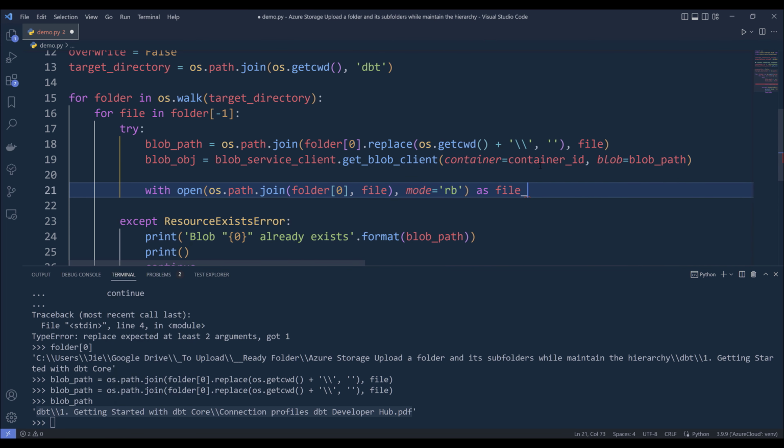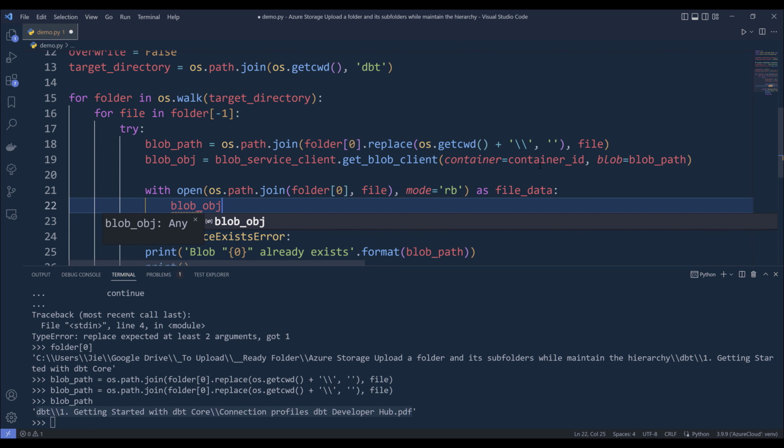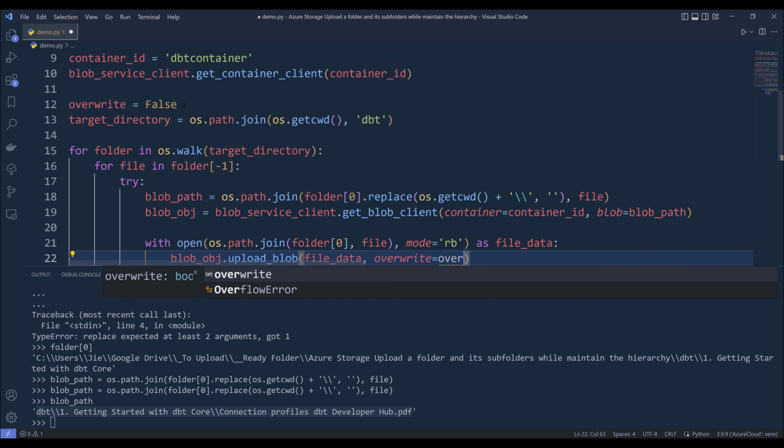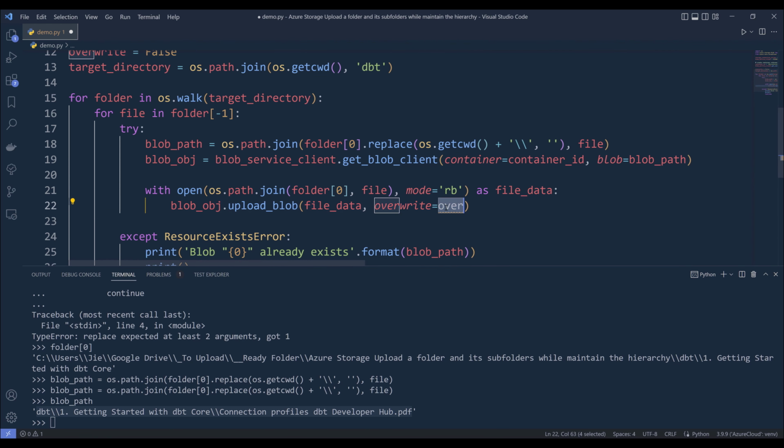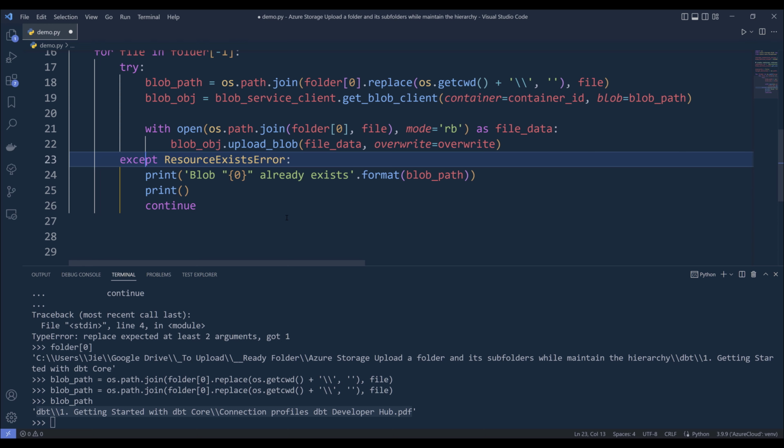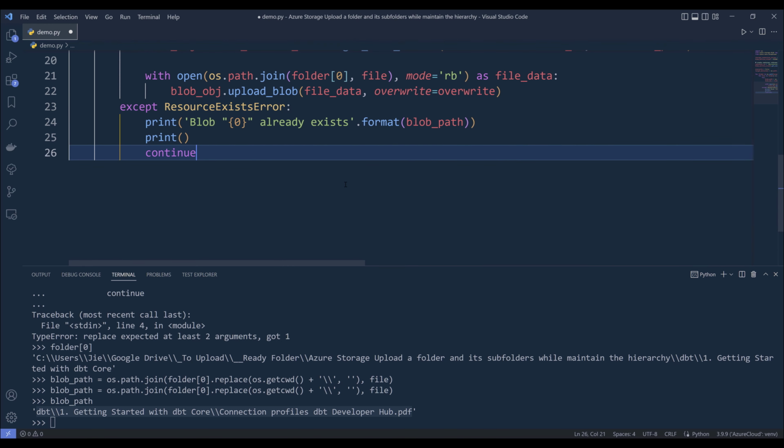Now to construct the actual file, from the blob object, we need to use the upload blob method and provide the file data object. Now the upload blob method has a parameter called overwrite. We can use this parameter to indicate that we want to overwrite an existing file, if the file exists. And for the parameter value, I'm going to insert the overwrite variable right here. And that'll be it. So this is going to be the entire script, and only 26 lines of code.